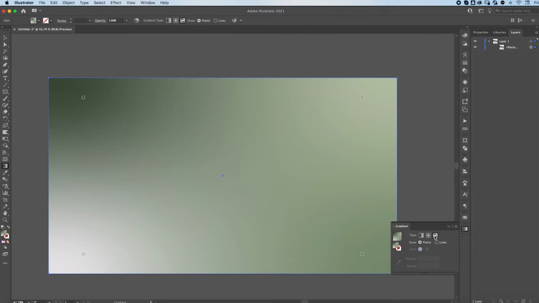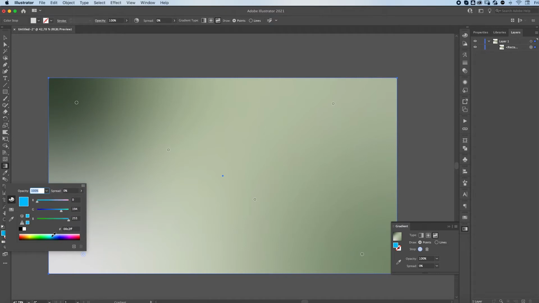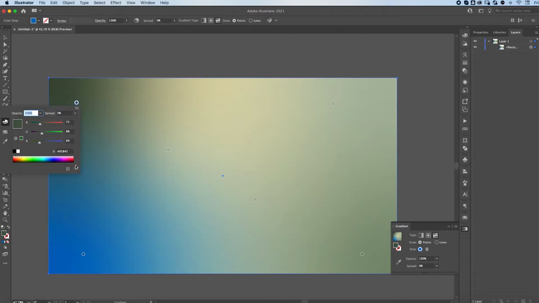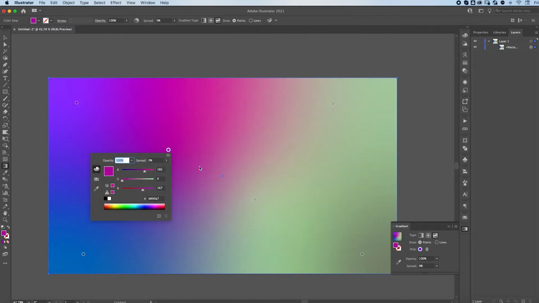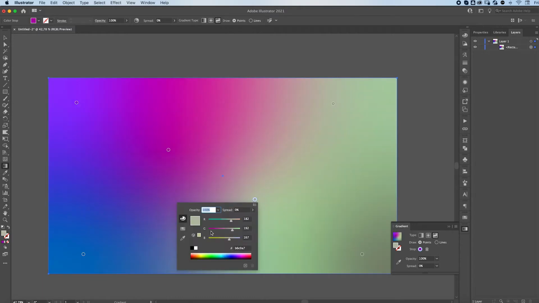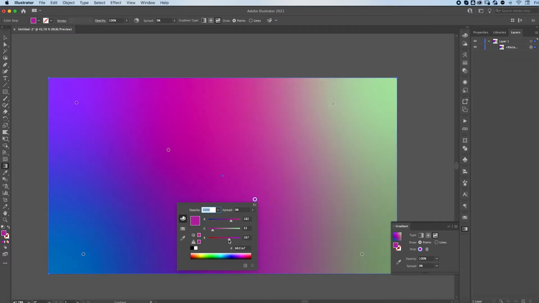It'll take you to this type of view. Basically, every dot you can add a new color. You can increase its range, its reach, or decrease it, and you can add however many you want. So let's make our background by choosing our colors. I'll do some blues and purples and pinks, I guess.